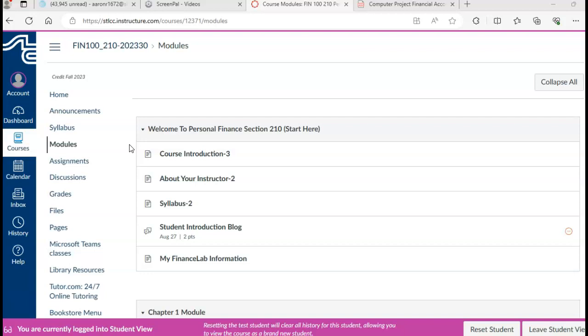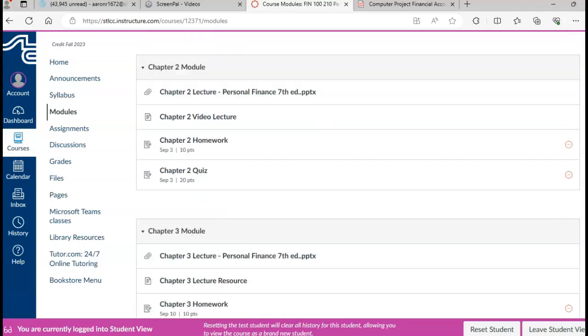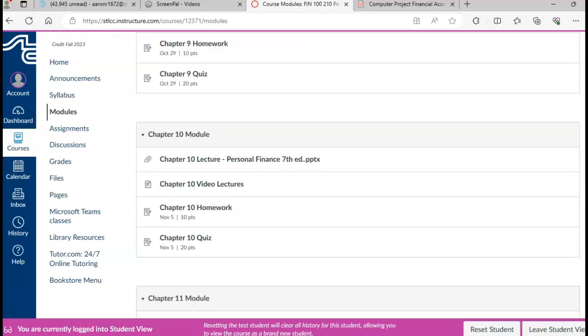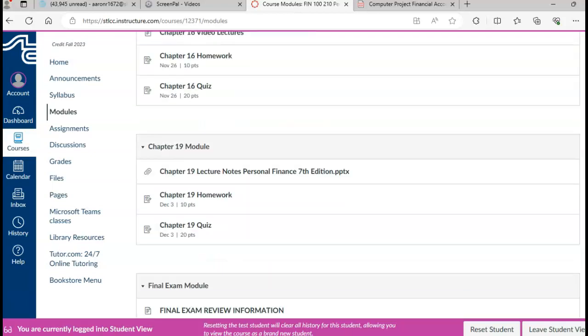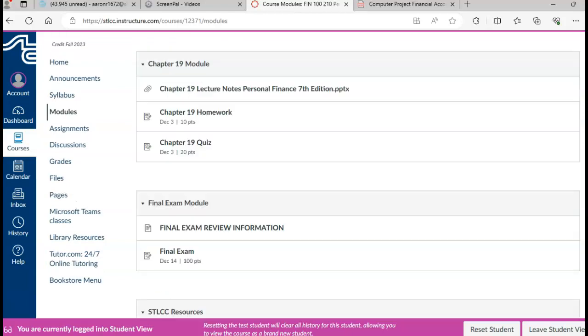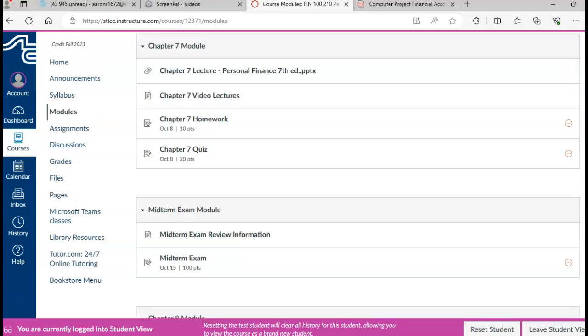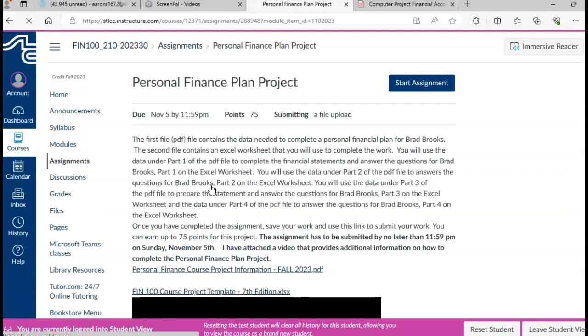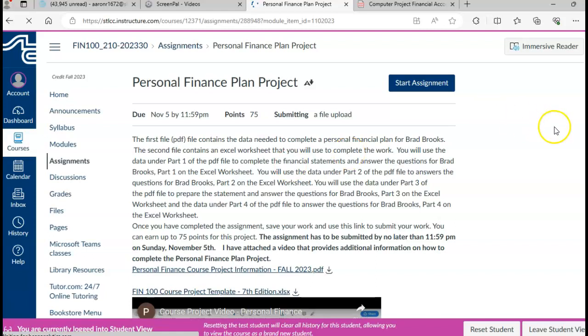When you matriculate to the Canvas site, click on the Modules tab, scroll down to the section where it says... Did I pass it up? I did. So go to the section where it says Course Project Module. Then click on the tab that says Personal Finance Plan Project. Okay? Now, there are two files in this section.